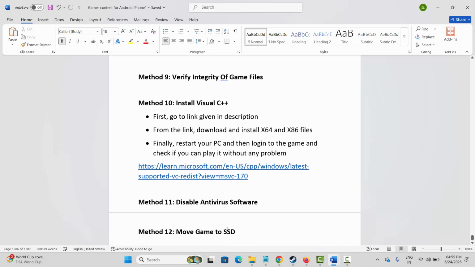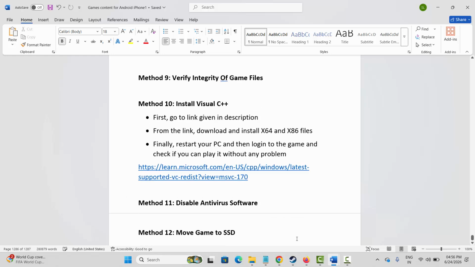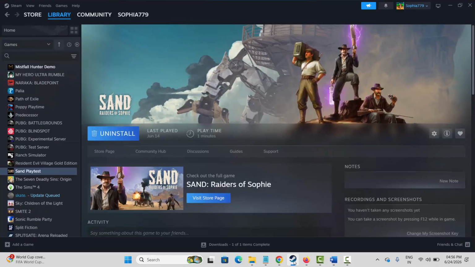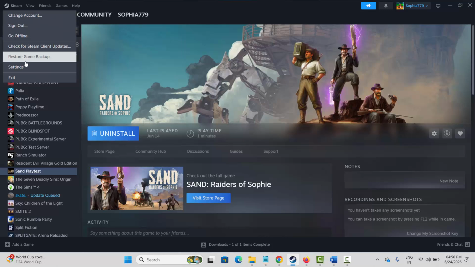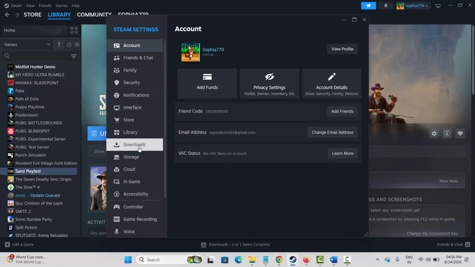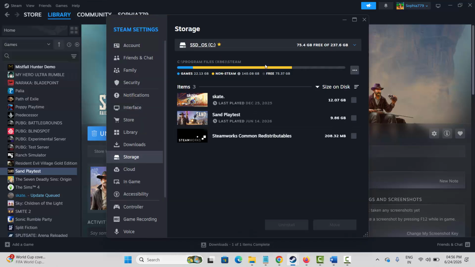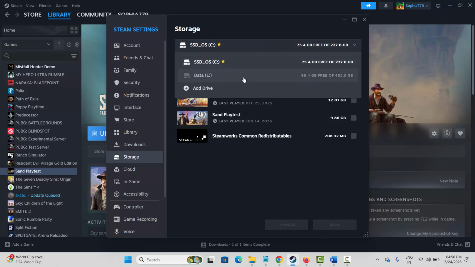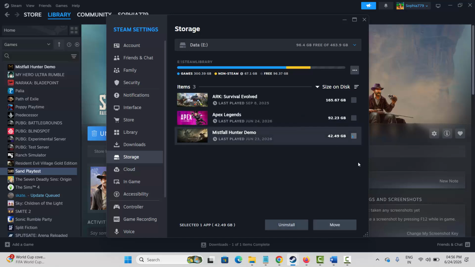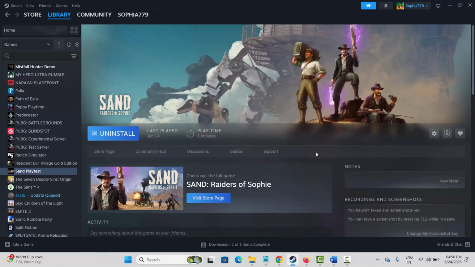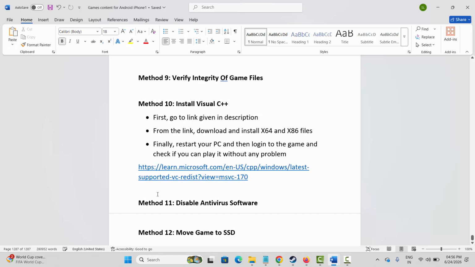If it is not installed on SSD, then also you can suffer from crashing or several other issues while playing the game. So you can check it by going through Steam, click on Steam option, click on settings. After that, click on storage, and here you will find whether the game is installed on SSD or not. If not, and if your game is installed on another drive, you have to simply select it. After that, click on move option and move the game to SSD, and after that try to launch the game and check. Next is to delete temp files.